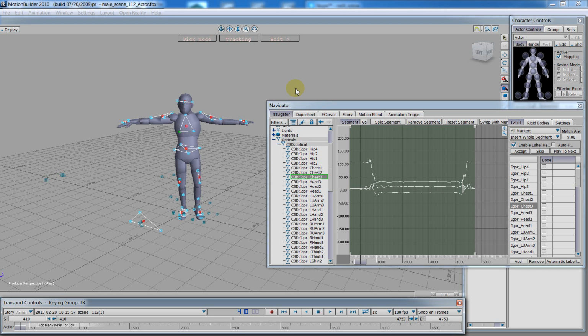Hello, my name is Sergey and I would like to show a demonstration of tracking tools inside MotionBuilder.